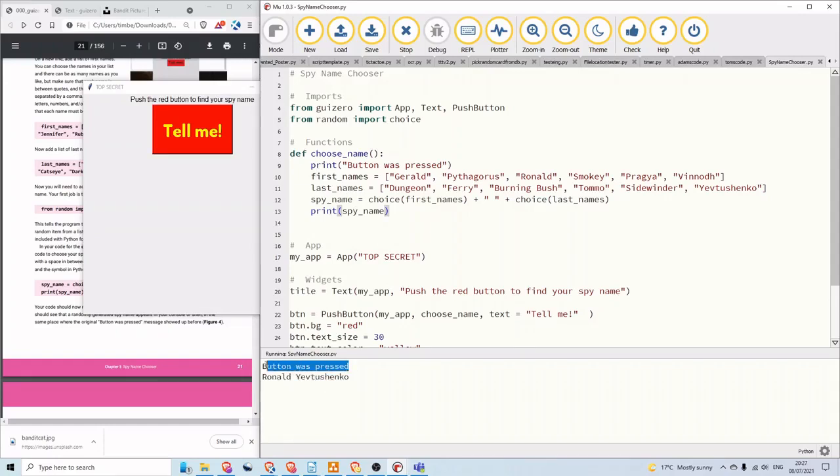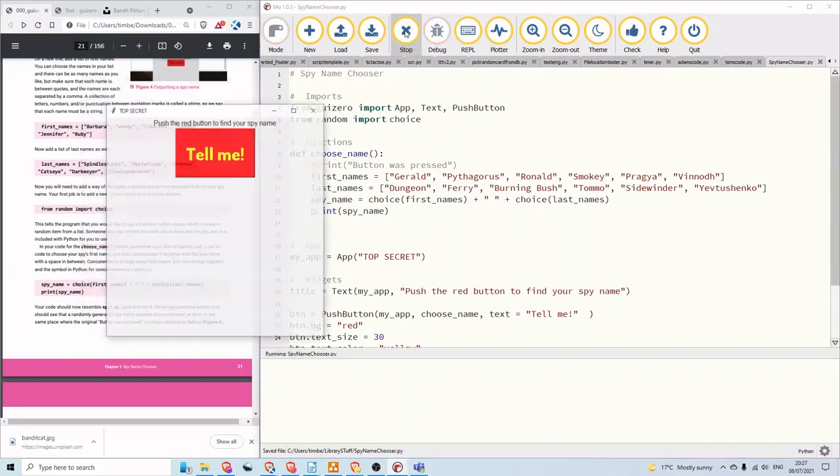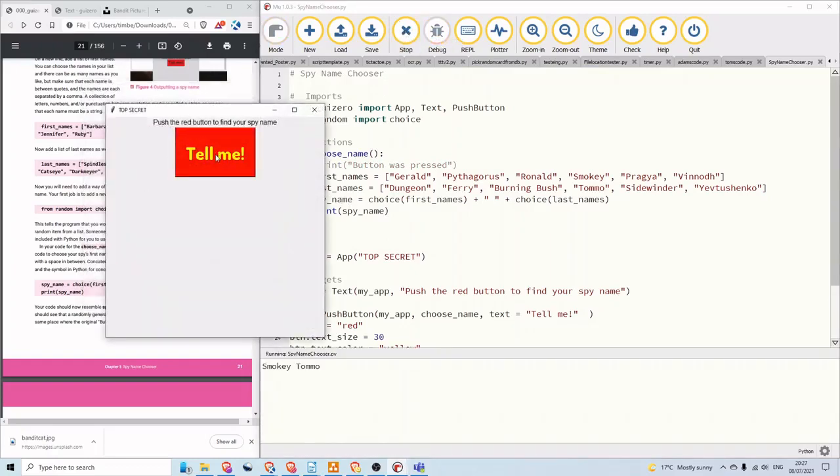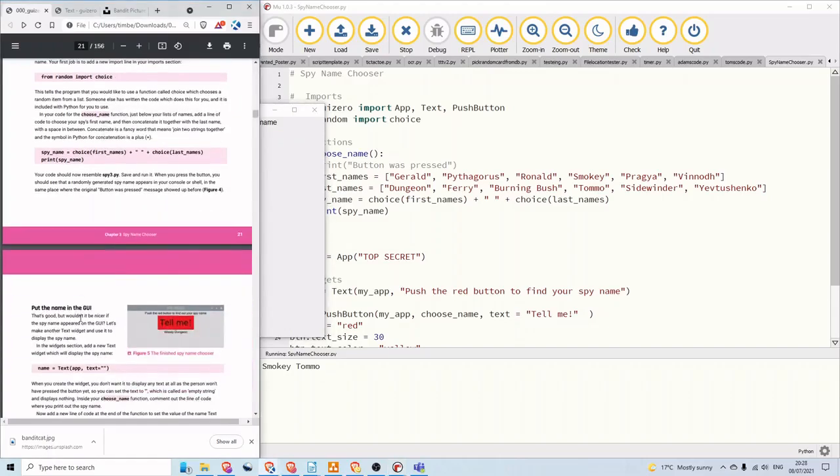I've also got the button was pressed has appeared. I'm going to comment that out with the octothorpe or the hashtag or the £. Stop and run that again. Press the button, and then we got Smoky Tomo has appeared as our spy name. Okay, so that's working. What would be nice though is if it appeared on the screen, which I think is the next thing we're going to do.